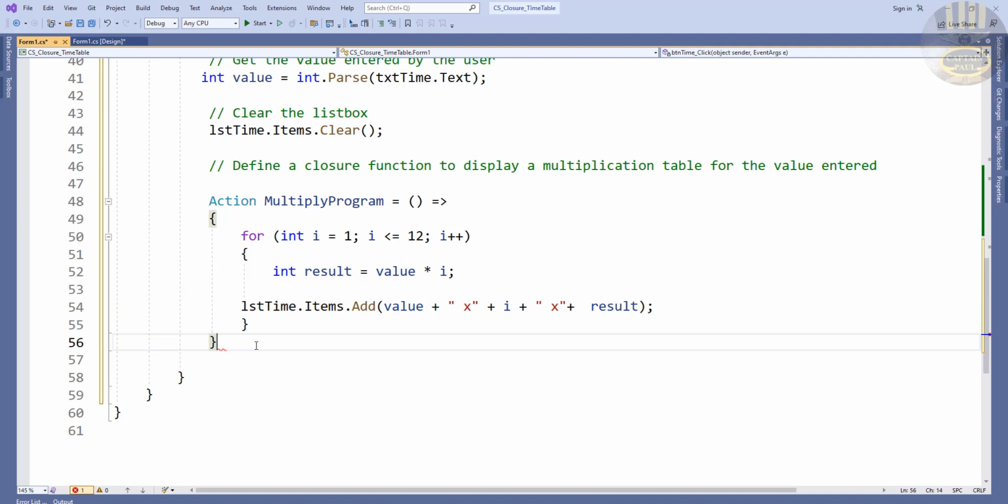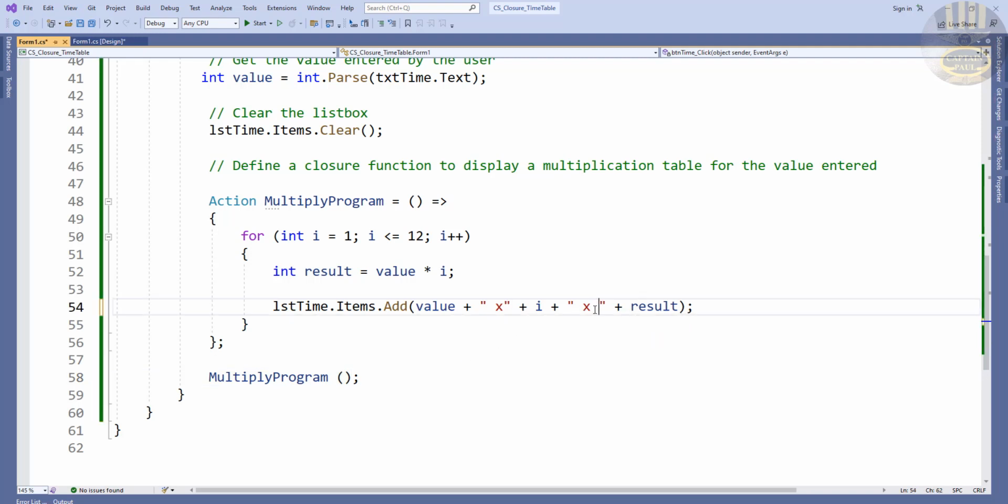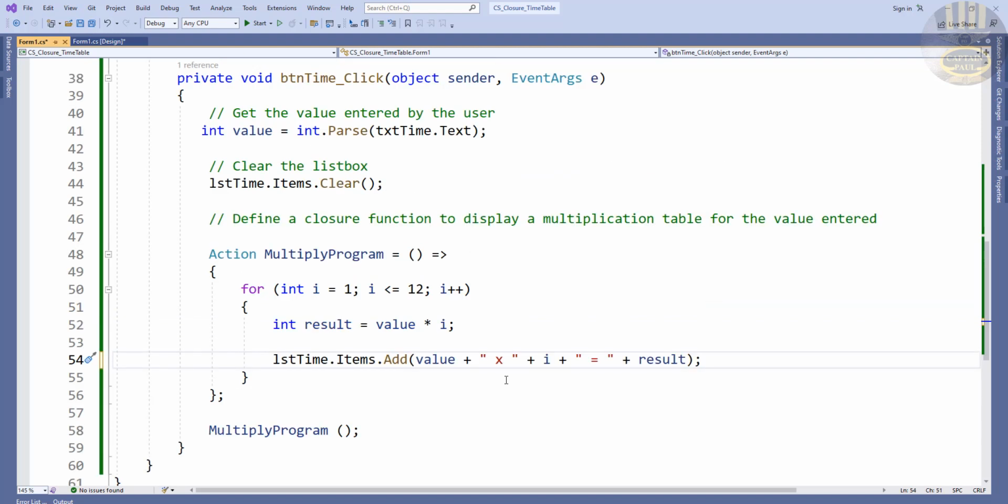And underneath here, what we need to do is enter a semicolon in there and come right down here. Now call this very closure function there and get rid of this equals. And that is how you create your own multiplication timetable using the closure function. Okay, before we try that out, let's change this one to an equal sign and enter a bit of space in here. And that's it. So have a good look at it.